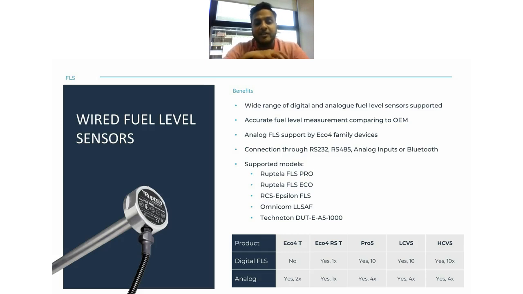Other than that, you can have RCS, Omnicomm, Technoton. Basically, the idea is that the sensors that support the LLS protocol have been found to work with our devices. However, I would really recommend that you purchase one and test it before taking a bulk order, so that you are sure that it works. Again, for sure, RCS, Omnicomm, and Technoton will work out of the box when connected to the device. It will read the data readily.